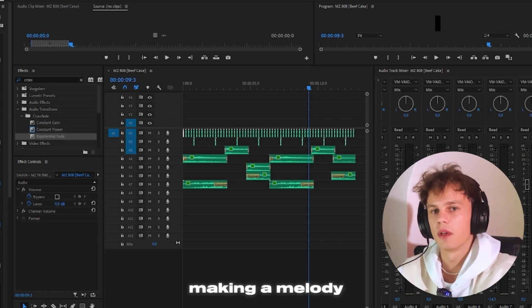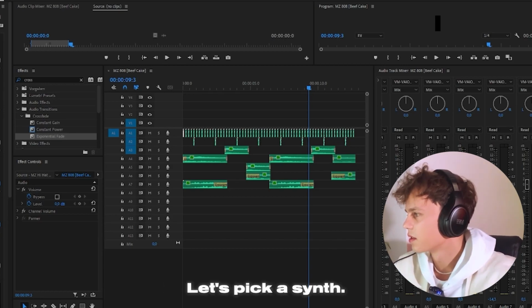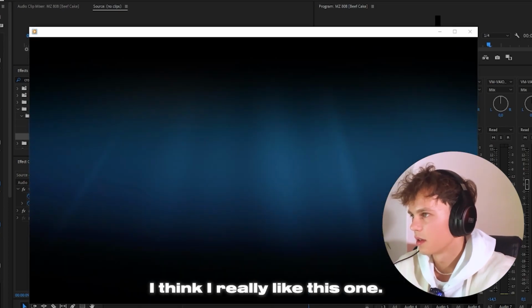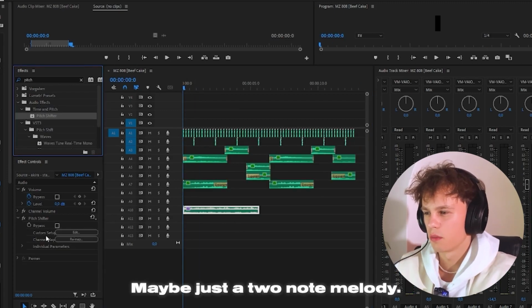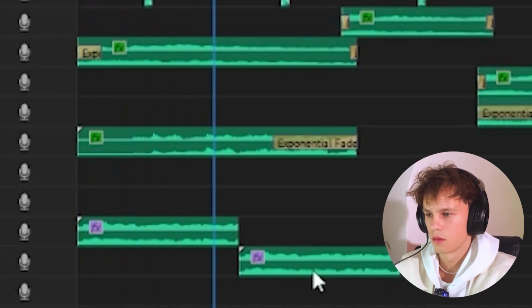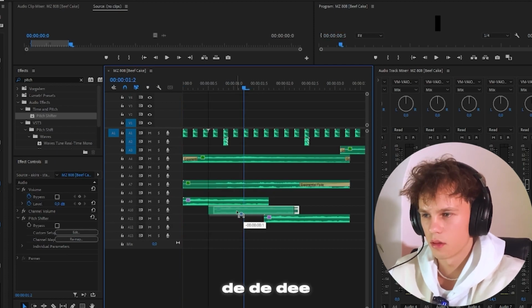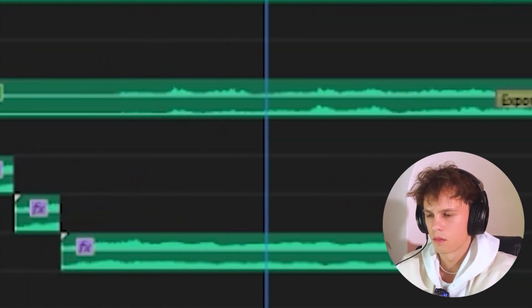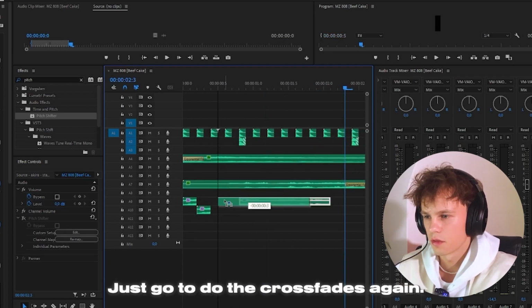Let's try actually making a melody without cheating by using only accents. Let's pick a synth. I think I really like this one. It'll have to be very simple. Maybe just a 2-note melody, like something dark. Maybe 3 notes. Yeah, this could work. Just gotta do the crossfades again.